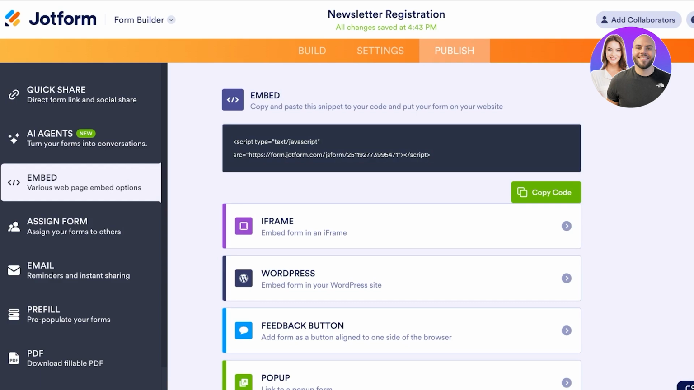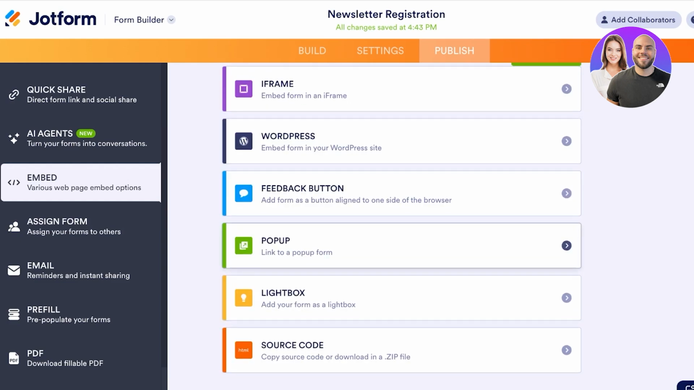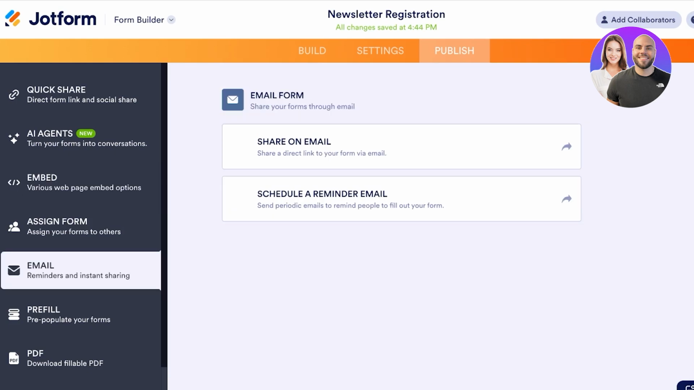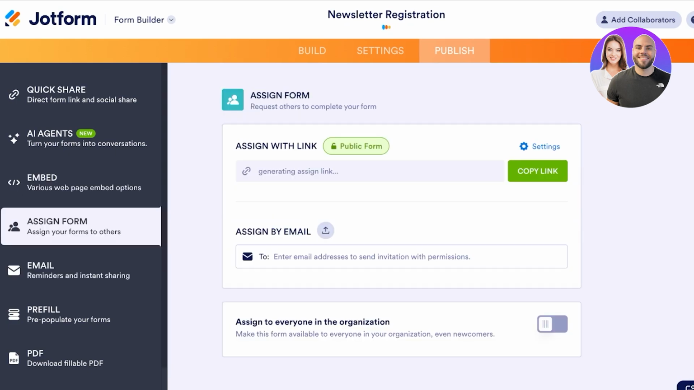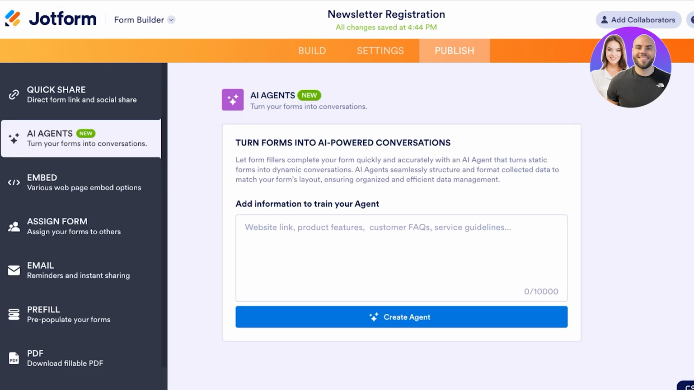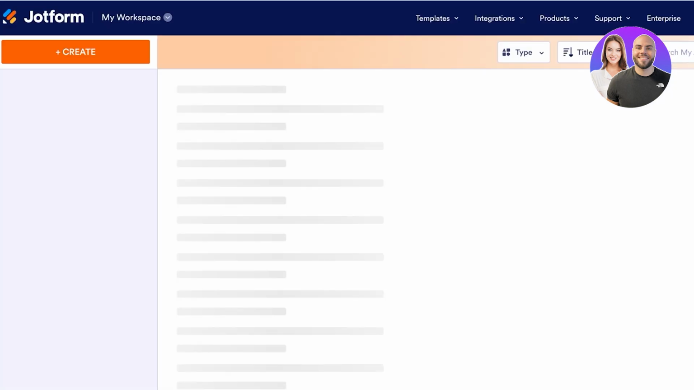You can just copy and paste this code over there, and just like that, you will be able to embed your form. You can even link to a pop-up form, lightbox, or source code as well. You can send this out as an email, assign this form, as well as create AI agents. So this is one of the primary features of JotForm. What about some of its other extended features?